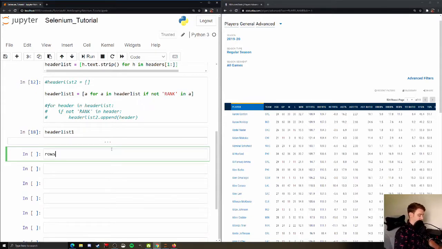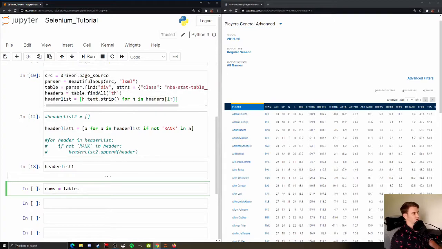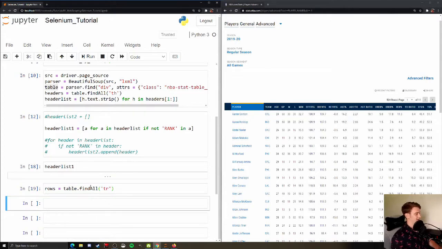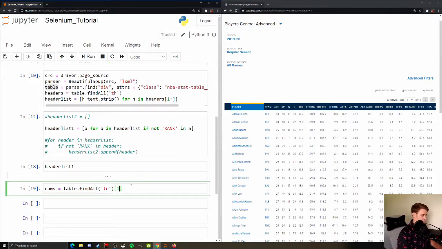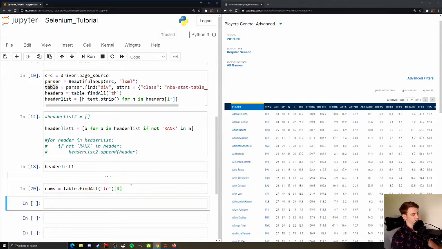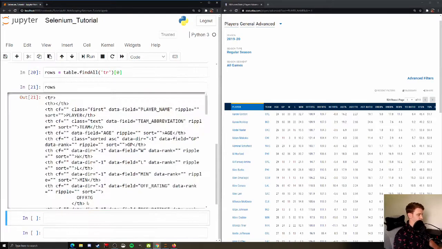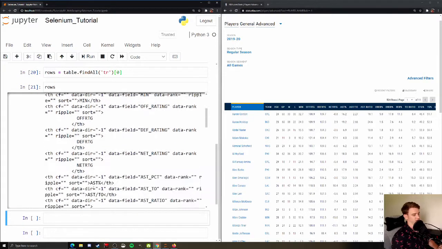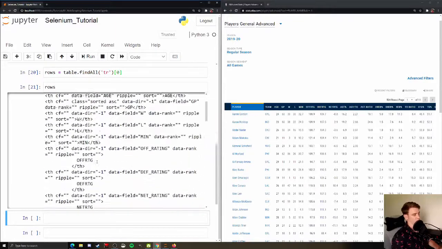So next we need to establish what the rows of the table are. I just usually do a quick easy variable for rows equals table. And remember, I've already established the table variable here. Table.findAll, except now instead of finding the headers, I want to find the rows. Except I don't want the first row, because the first row is going to be the header. So let's take a look here. If I just find the first rows, let's see what that gives us. Yeah, so that's going to be the actual header, which I don't want.